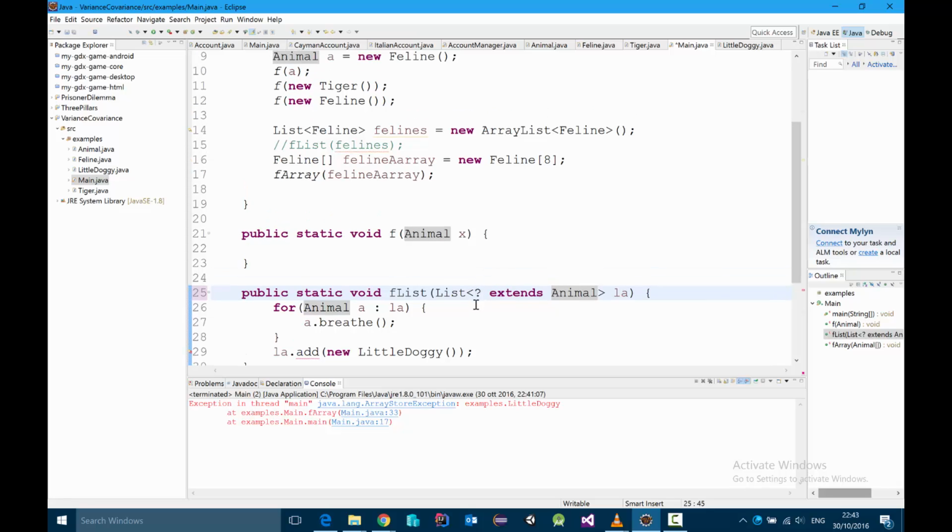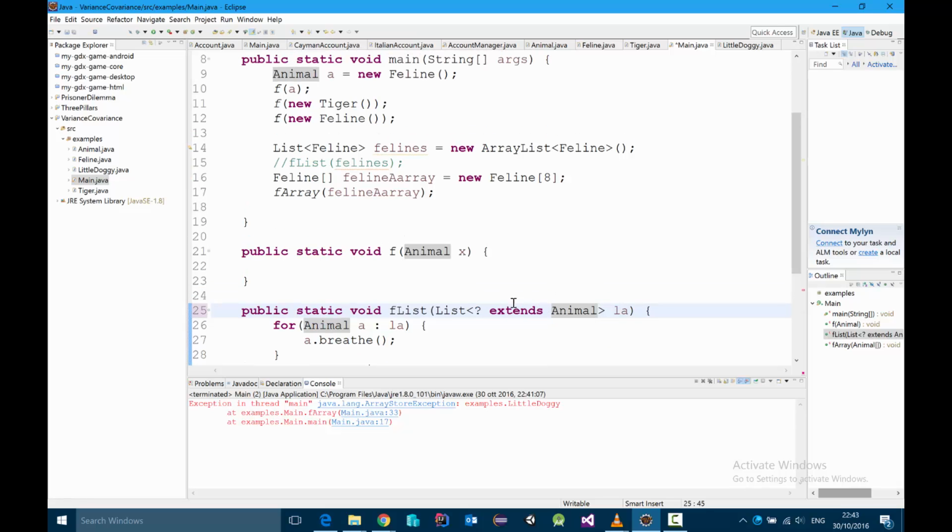This syntax can be a little scary for a question mark, but I think it's actually very intuitive. Because it actually means I don't really know what kind of class this is. All I know is that it extends animal. And now you can see that if I go here and uncomment this line, the call is actually going to work. I can pass a list of feline to a list of whatever extends animal. Yes, of course, because feline extends animal.